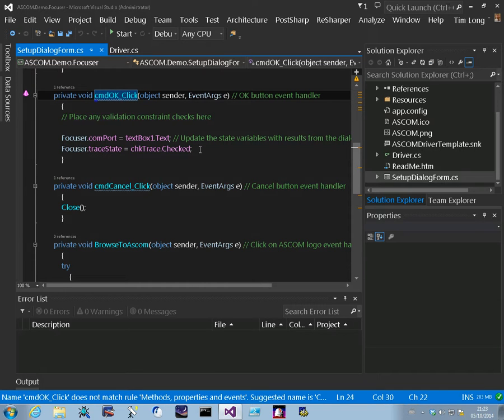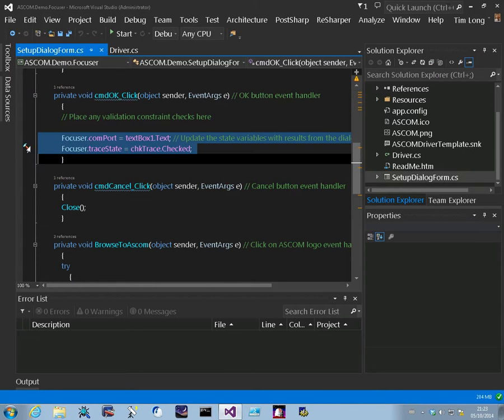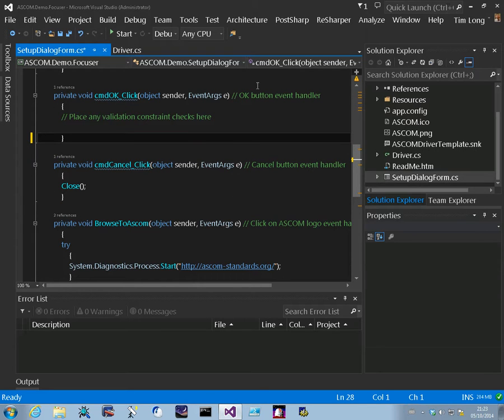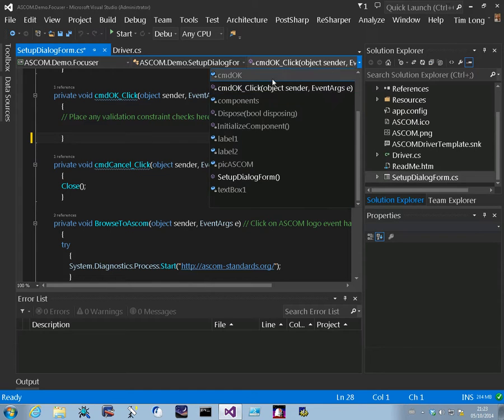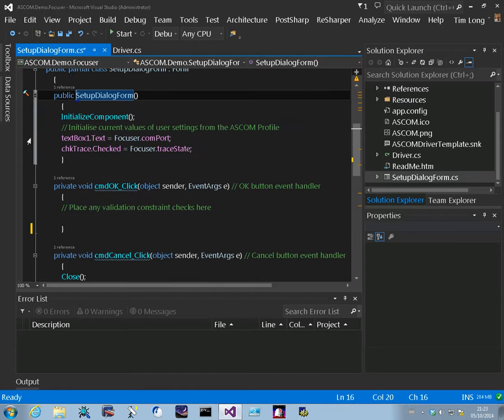Okie doke. So, rant over. Basically, the reason is there's a lot of unnecessary code here, and the settings provider makes life a lot easier. So I'm going to start by just stripping out a lot of the functionality that the template has put in. I'm going to take out what happens here in the command OK. I'm going to take out what happens in the constructor here, because we won't need to do this.